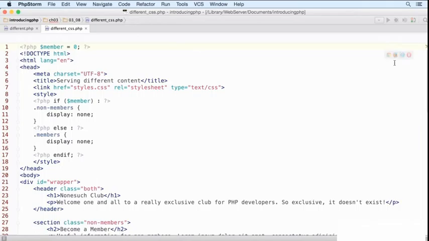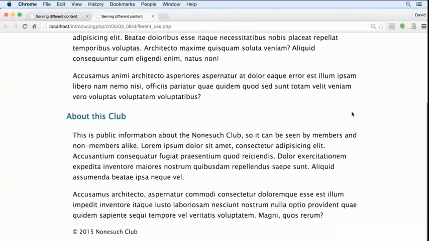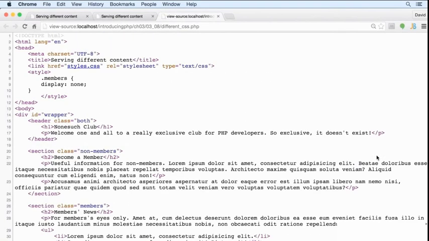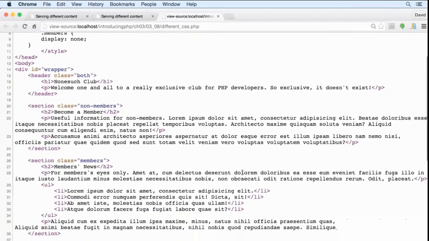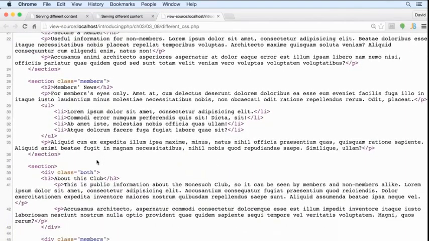And if we run this in the browser, this displays the non-members version perfectly, but if I right-click and view page source and scroll down, there in the HTML is the information that is for members only. So this is totally insecure.